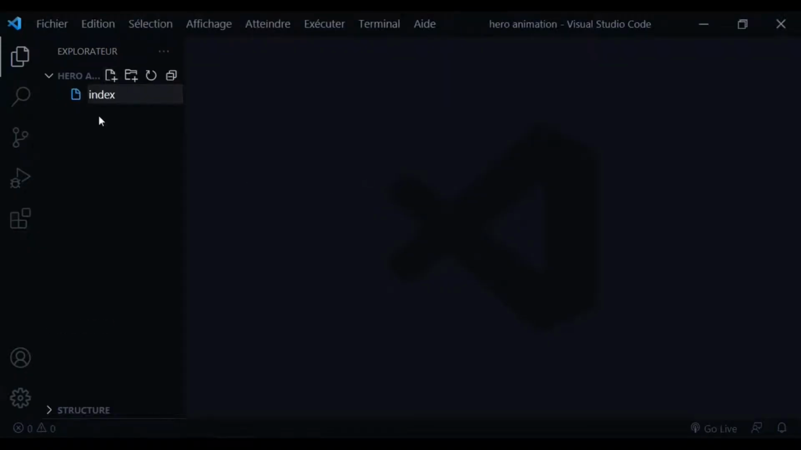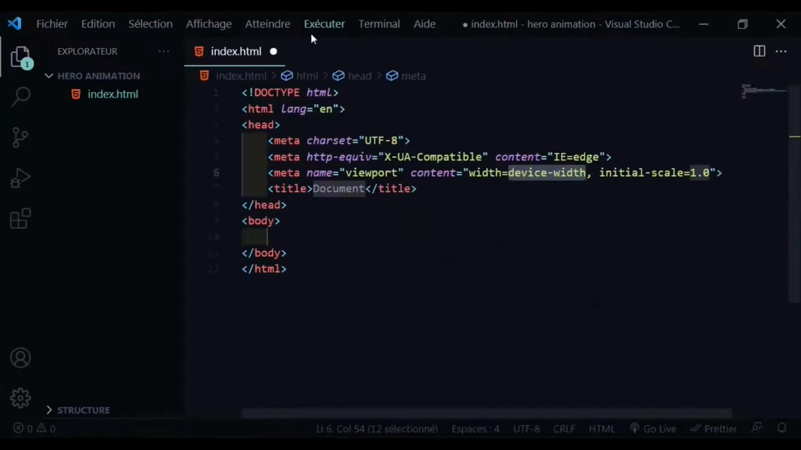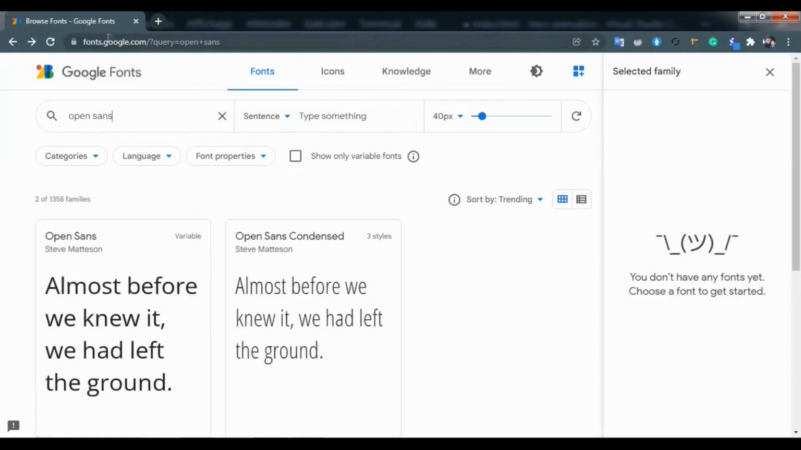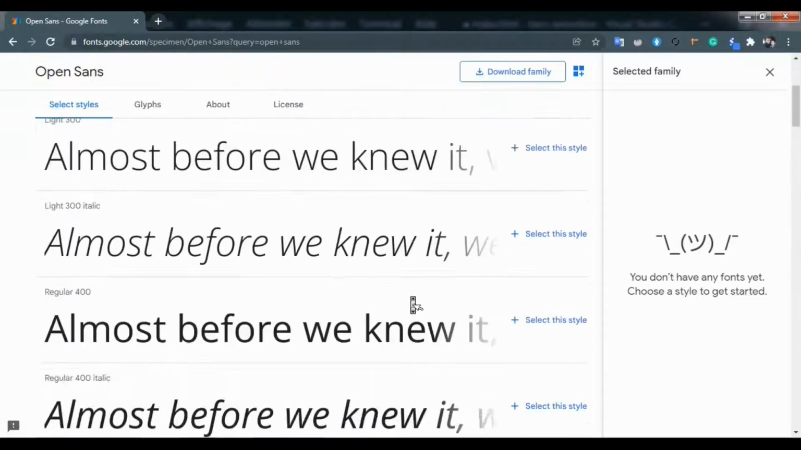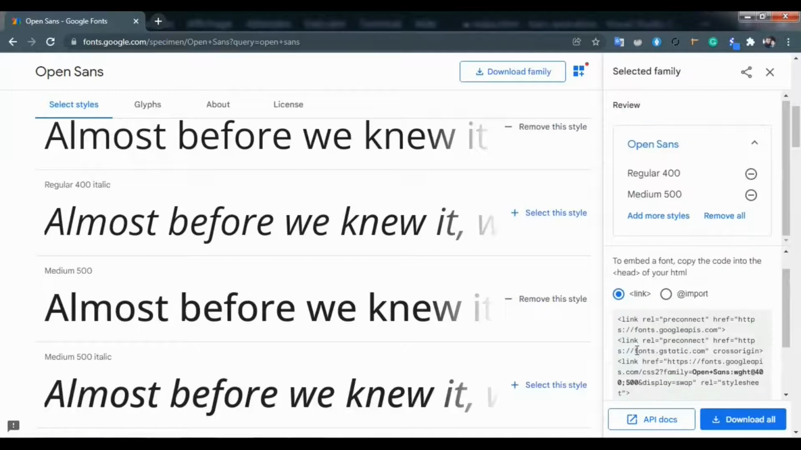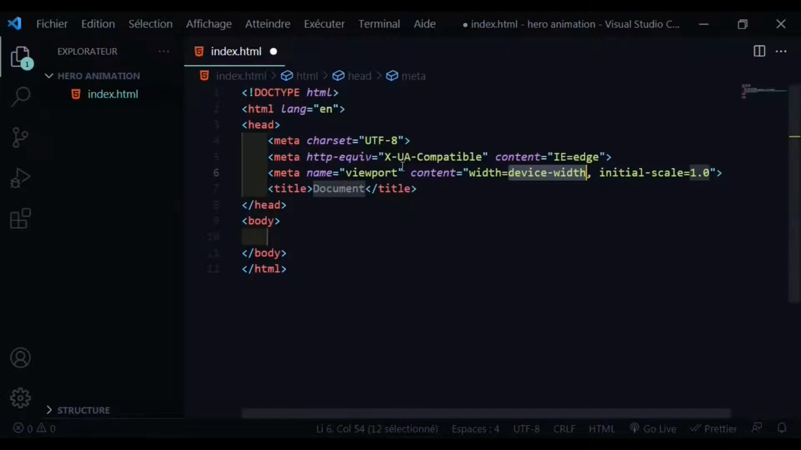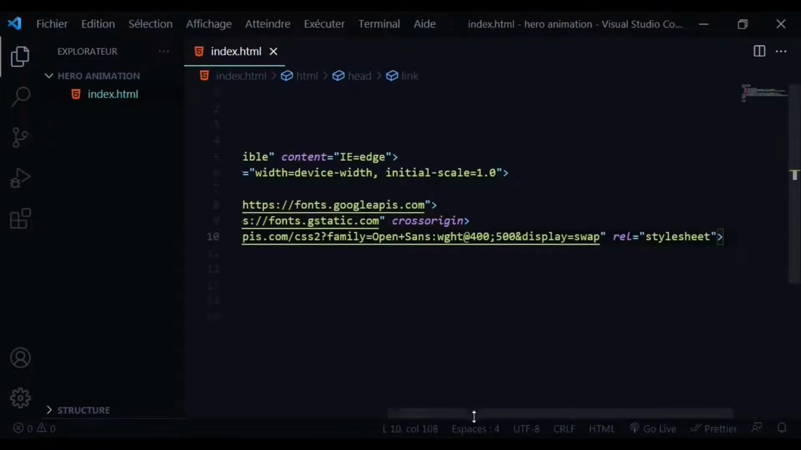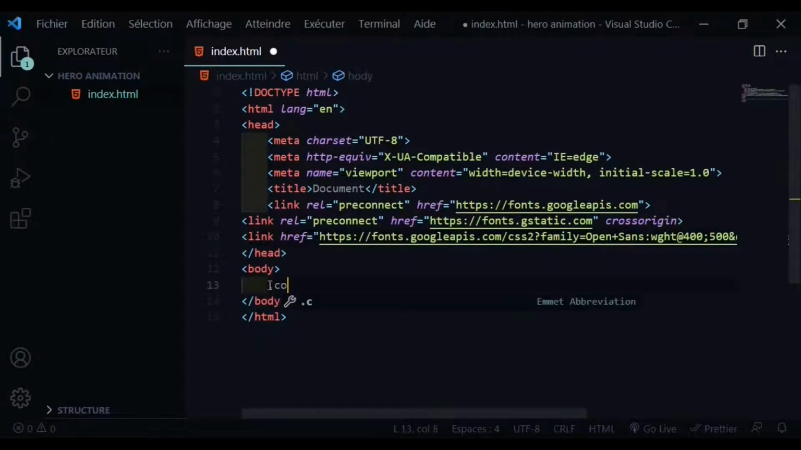First, let's create the HTML file, index.html, and type exclamation point followed by enter to generate the HTML boilerplate. Then import our Open Sans font from Google Fonts. We need just the regular and the medium one, and copy its link and paste here.